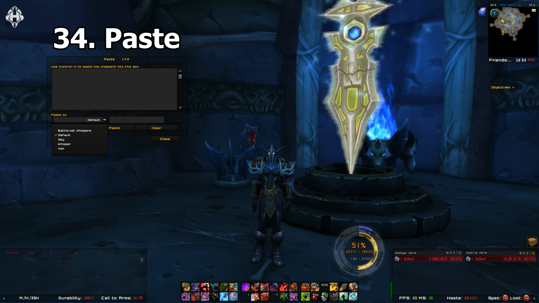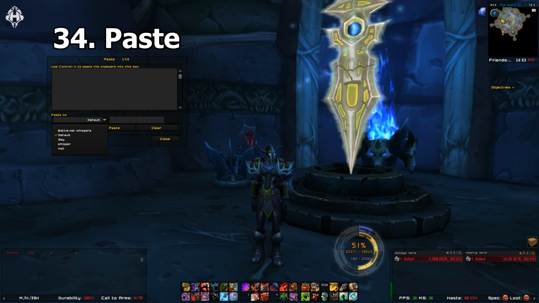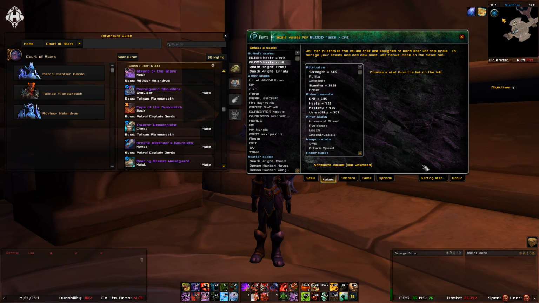The 34th add-on is called Paste, and it allows you to paste very large blocks of text to different channels, very useful for multiple TomTom waypoints. Number 35 is Pawn, P-A-W-N.